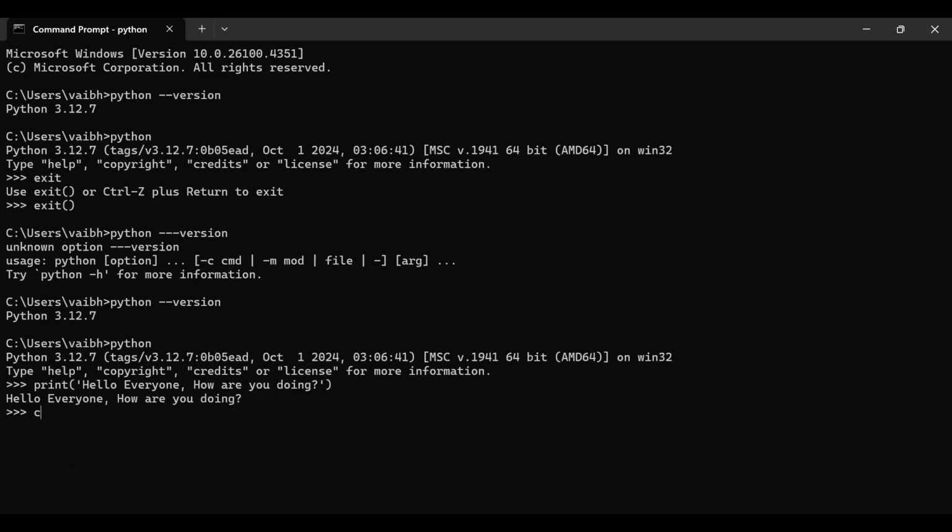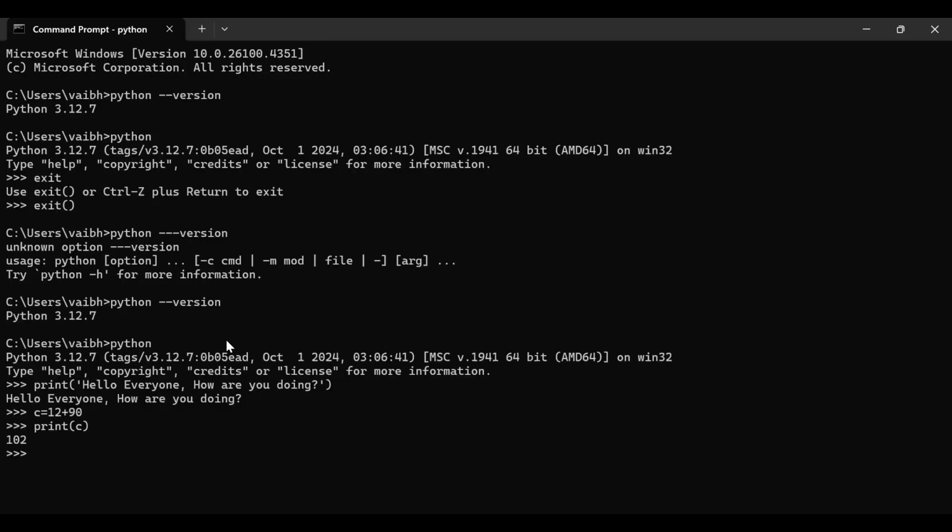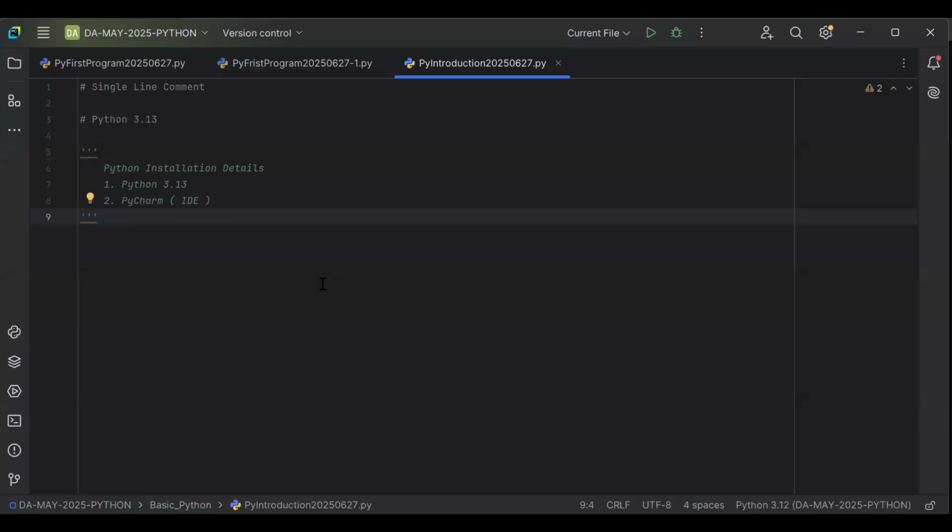Okay. So when you say C is equal to 12 plus 90 and hit enter, print C. If you print this, it will do the calculation and print the value. So basically what I'm trying to say is here, यहाँ पे हम Python program लिख सकते हैं, but आपको यहाँ पे लिखना कन्वीनियंट लग रहा है या यहाँ पे आईडी में लिखना कन्वीनियंट लग रहा है?